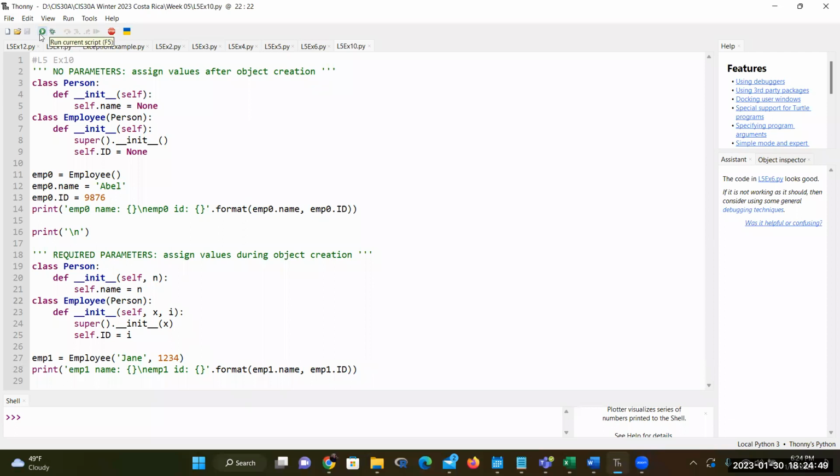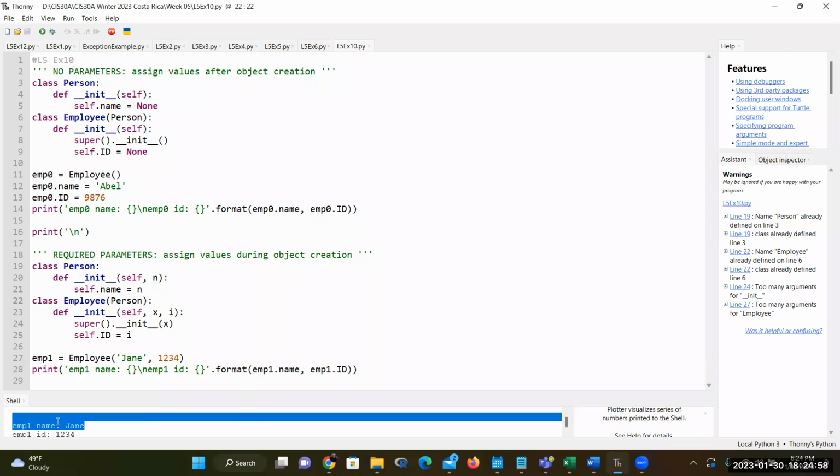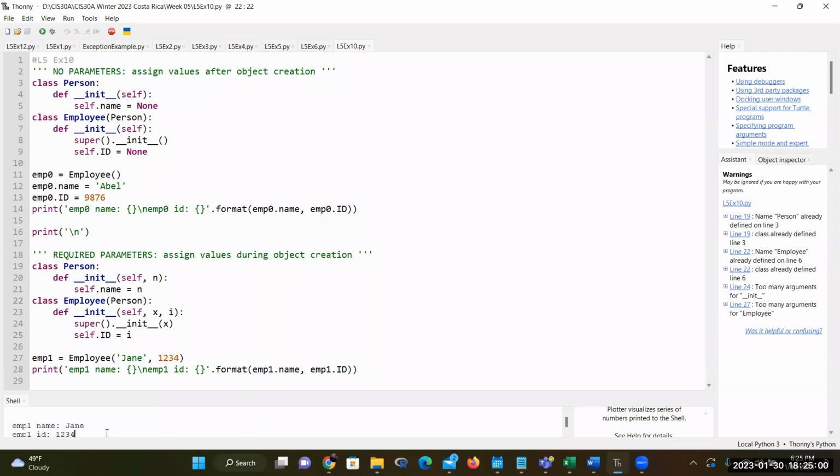And so when I run this, the top program gives me Abel and the ID. The second program gives me Jane and her ID. So either way, you still have the same output or the same result. Any questions?